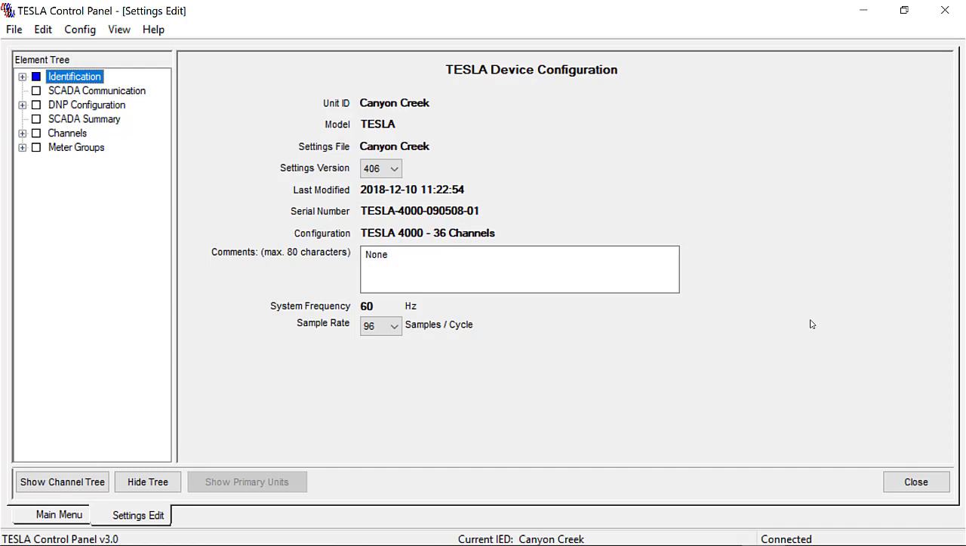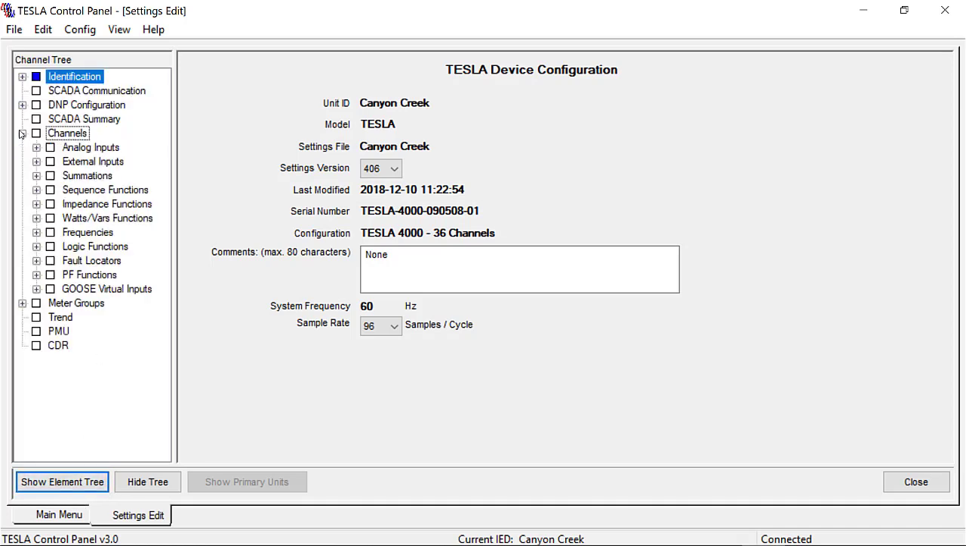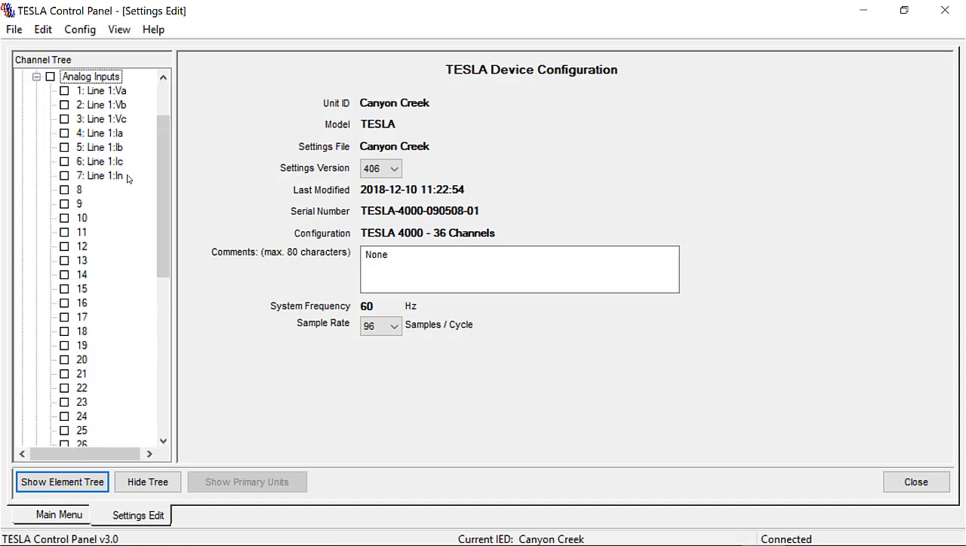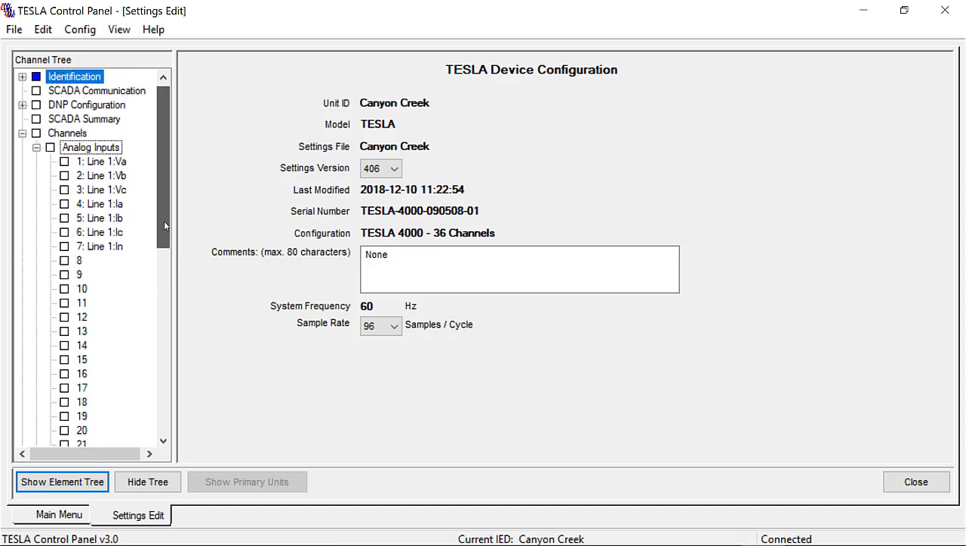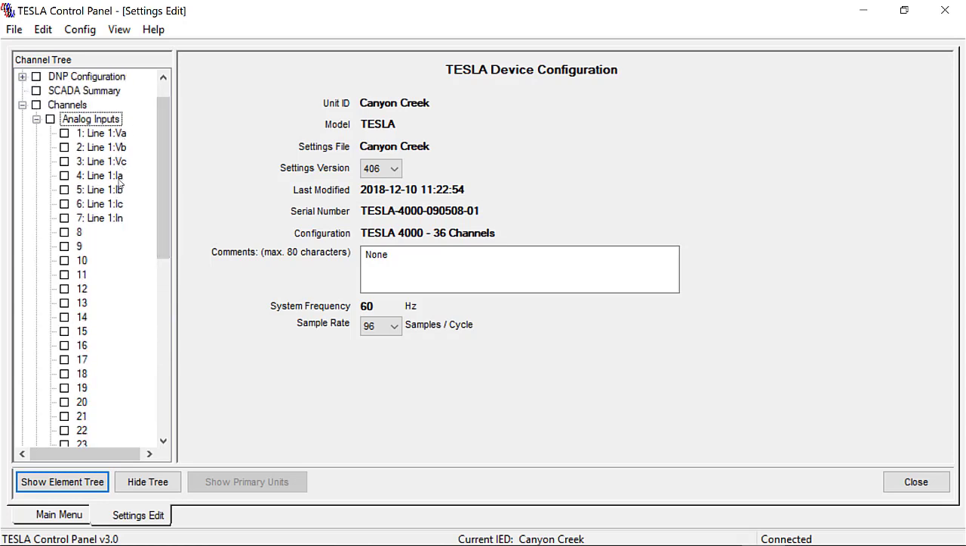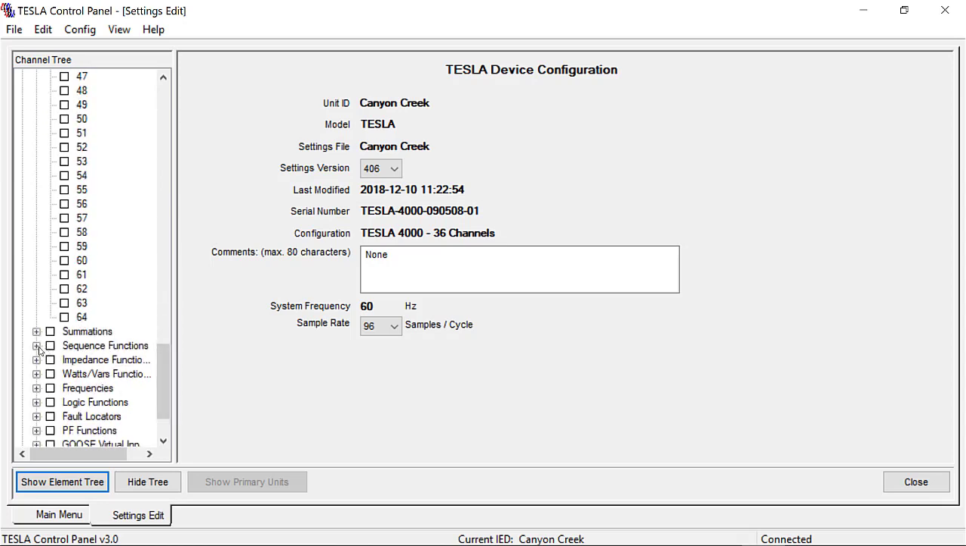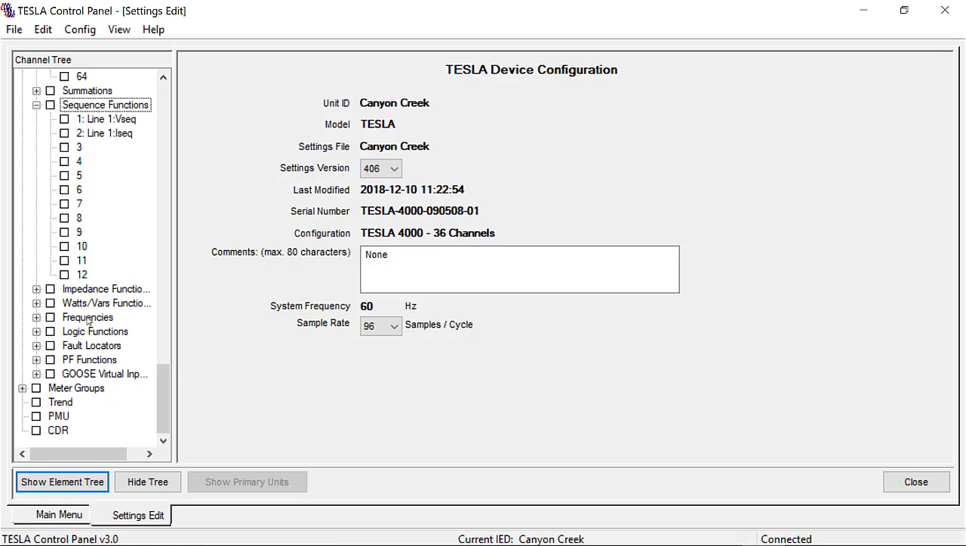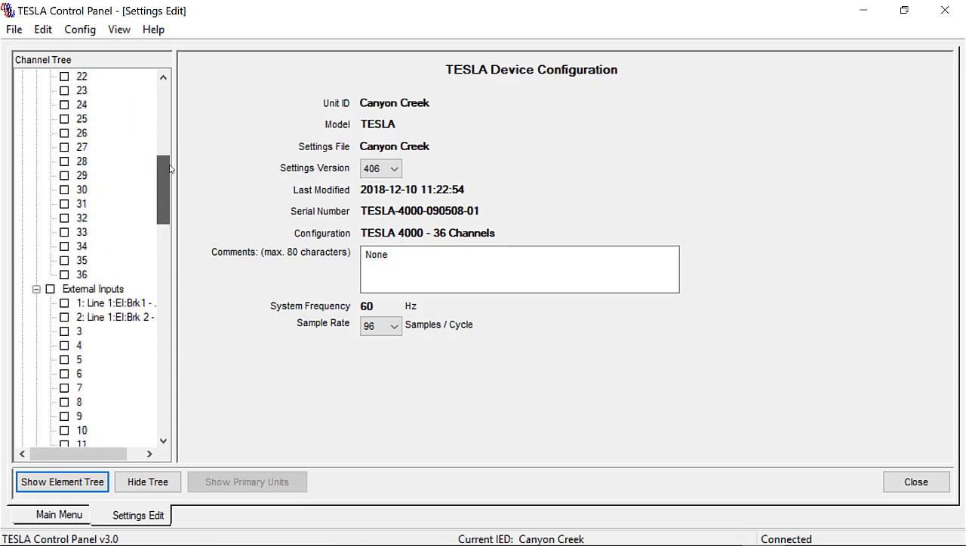Before we install this setting into the Tesla, let me just show you what the channel tree represents. If we open up the channel tree and expand it, these are all the different parameters that are available inside the Tesla. This will show you your connection points. So under analog inputs, this device has 36 analog inputs. I can see what each one of the analog inputs are assigned to. Same thing with the external inputs. I can see which ones are connected and what their labeling is. Sequence components, and the rest.